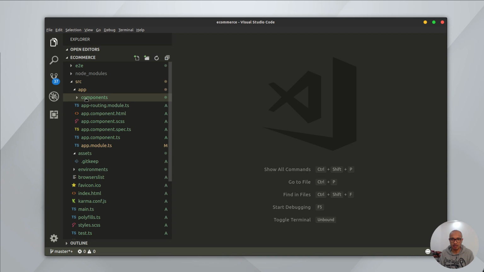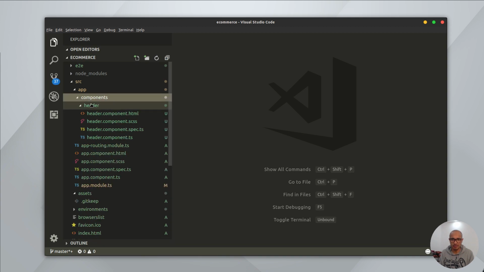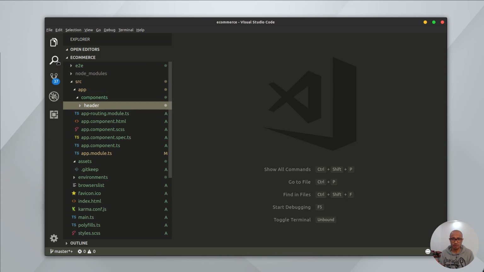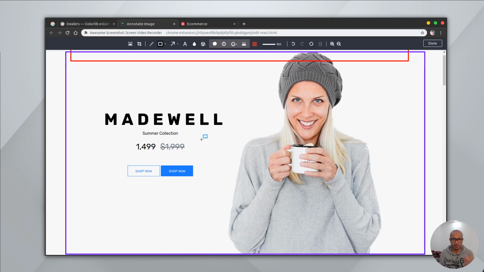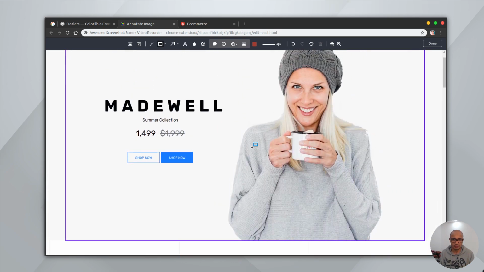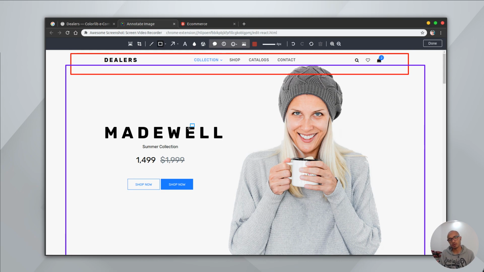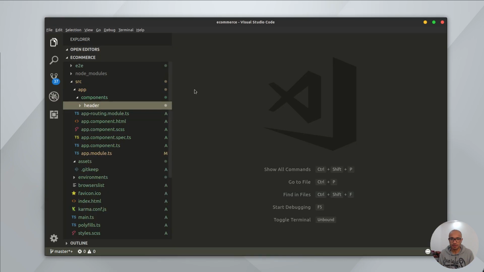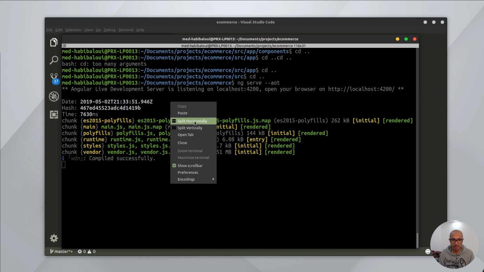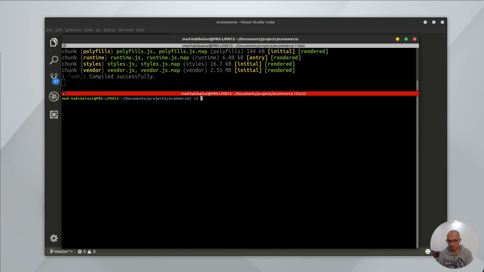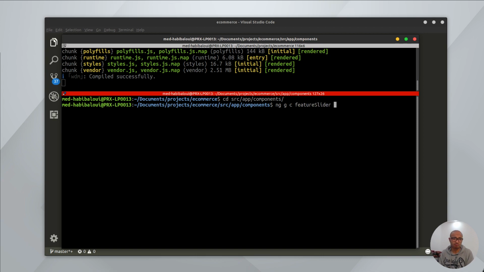Okay, I already started creating some components. Inside the app folder I created a components folder, and inside it I have for now the header component. I'll also be creating the slider. This is not really a slider, but a promotion or featured section, so we could call it featured product. I need a console in the terminal. Let me split this, go to the app folder in src, and make this bigger. Great. And ng generate component for this feature slider.